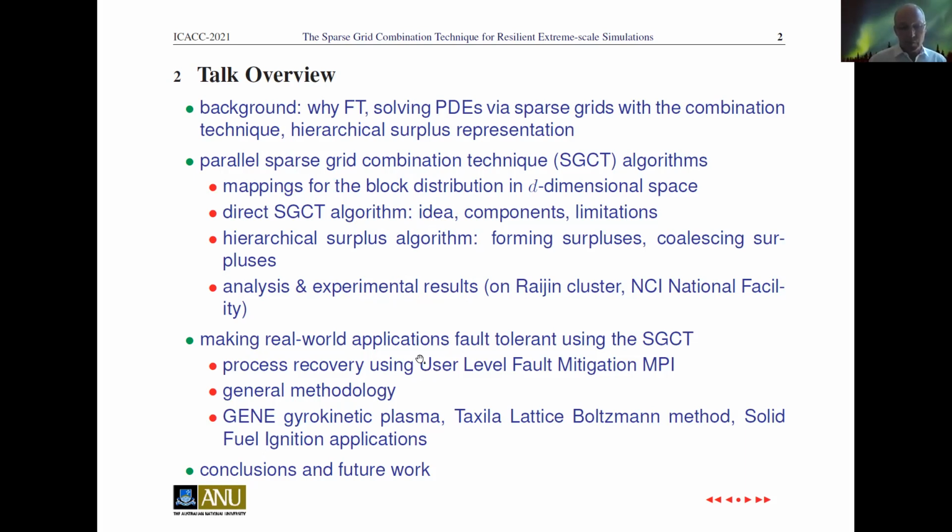Now, this is the second part of the talk, and it's actually using what we've done so far to make the actual applications fault tolerant. Well, to make it fault tolerant, we have to have failed processes and we have to restart them on other places. And this is the user level fault mitigation version of the message passing interface that we use there.